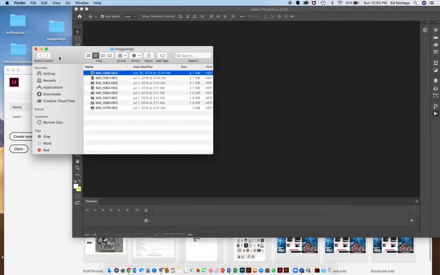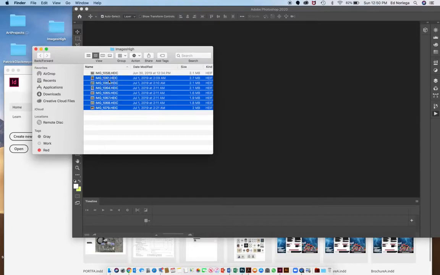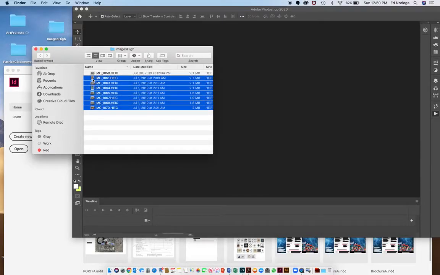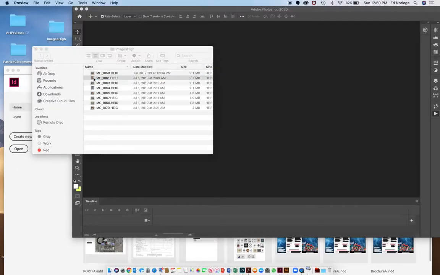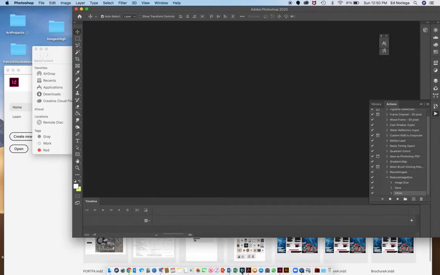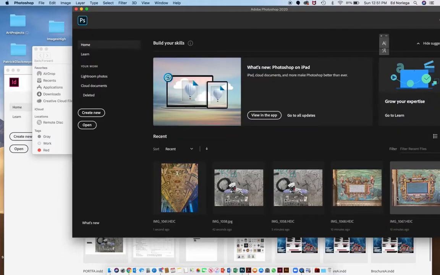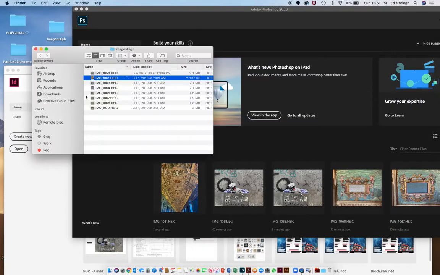So I'm going to go to my high-res images. I'm going to select the rest of them, and I'm going to open them all up in Photoshop. Actually, I'm going to do one at a time just to make sure the action script is working. So I open it up in Photoshop. And here it is. And if I click on this and do play, done. Let's see if we could do it in batches.